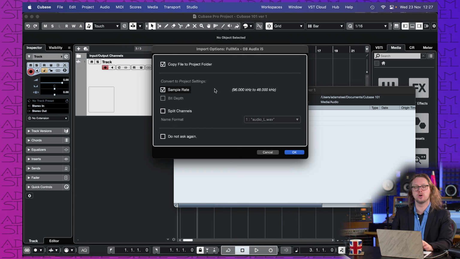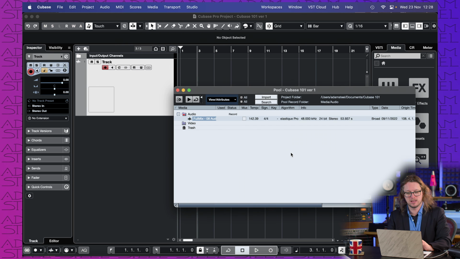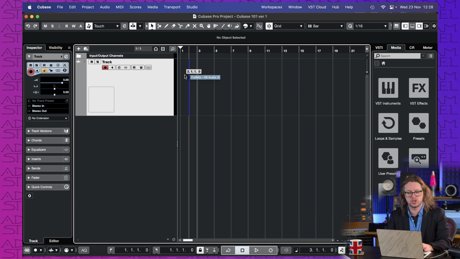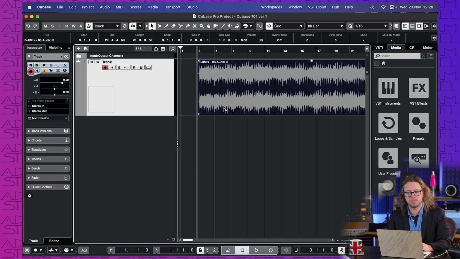And then convert to project settings. If the file that you're pulling in is different in terms of sample rate to your original project, then you're going to need to tick this box so that everything comes in correctly. You can also split the channels if you so need, but that's not something I'm going to do here, and I'll hit OK. That has now converted that, and I can now drag and drop that straight onto my project.